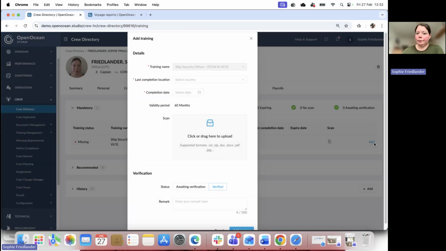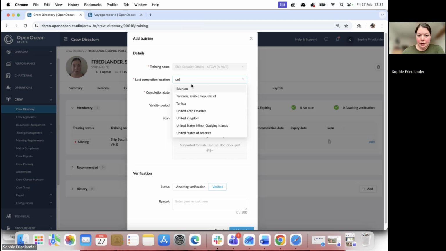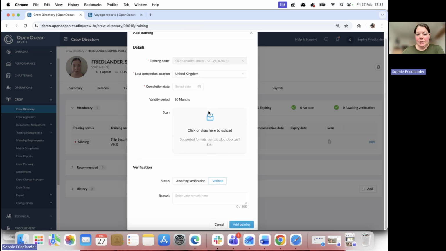I can just add here. I can say that I completed it, where I completed it, and the completion date. It will pull the validity period. You can put in your scan here, and you can also say whether it's a certificate that's awaiting verification or verified. The seafarers can upload from their app any documents, and they will automatically come into the system as awaiting verification. But anyone that you put in from shoreside will show as verified by default, but you could always change that if you wanted to. You can add any remarks and then just add the training.